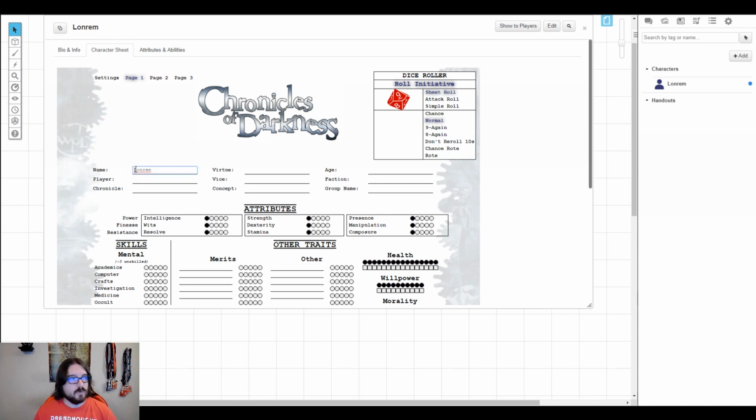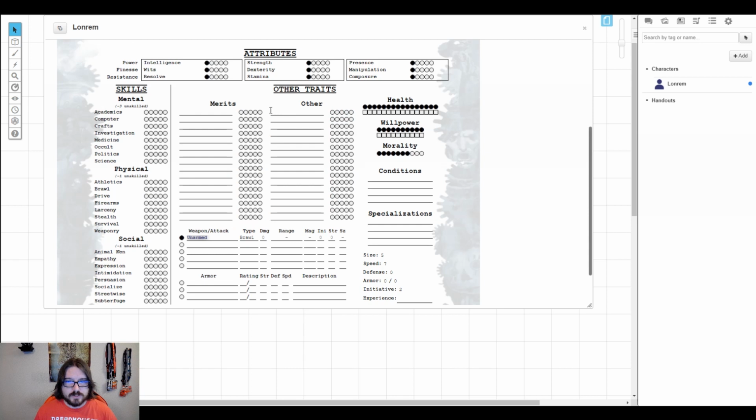You will see here we have our character name. We have their virtue. We have their vice. We have their age, faction, group name, concept, chronicle, player. So, this is my character's name, and this is me. So, technically be Drew, right? Okay. Stats, all this kind of stuff.